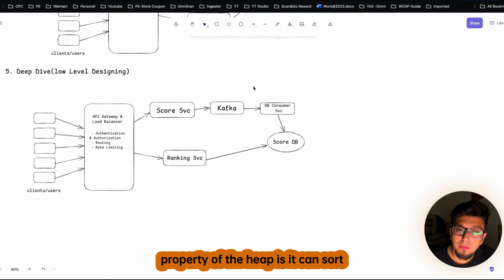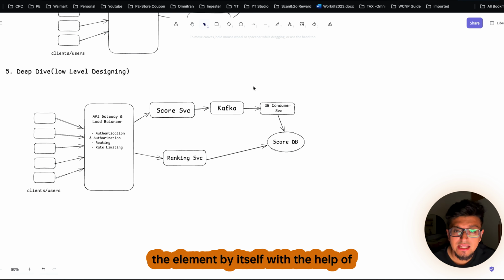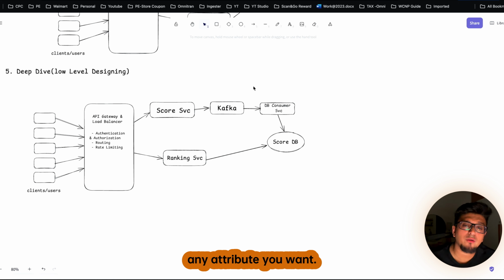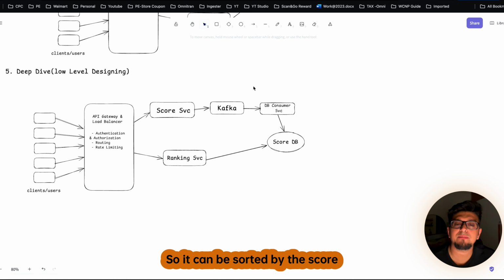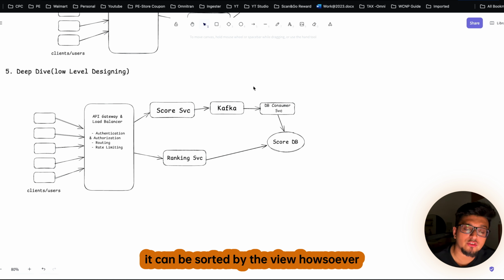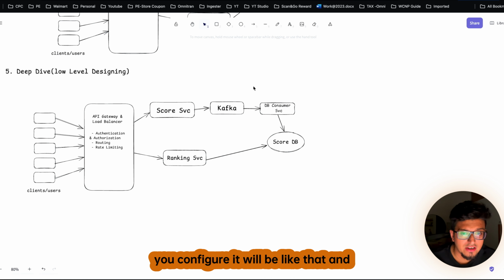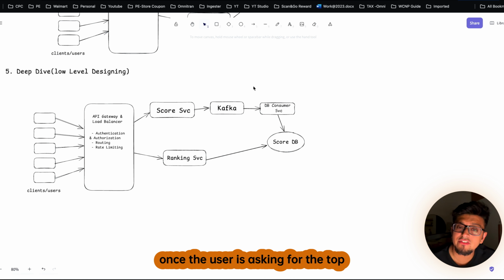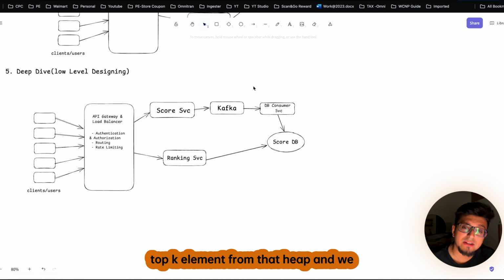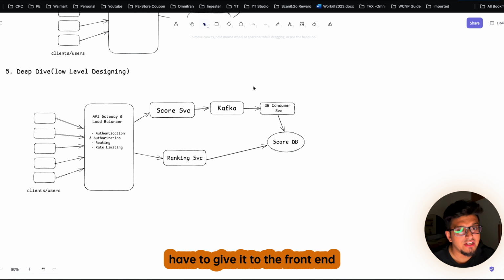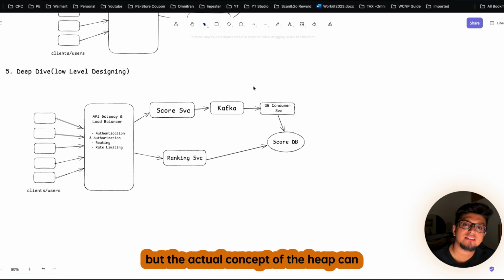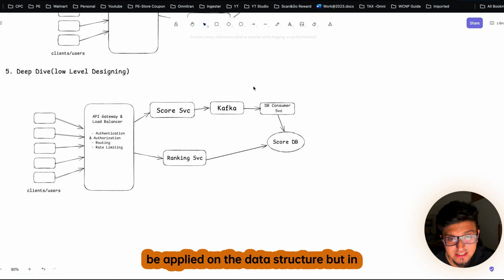And as you know, the property of the heap is that it can sort the elements by itself with the help of any attribute you want. So it can be sorted by the score, it can be sorted by the views, howsoever you configure it. And once the user asks for the top k, we have to pop out the top k elements from that heap and give them to the front end. But the actual concept of the heap can be applied on the data structure.